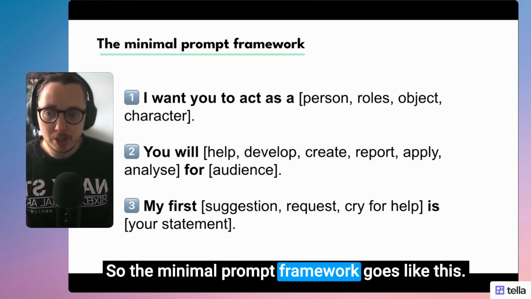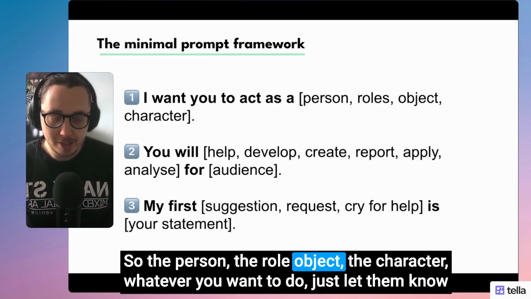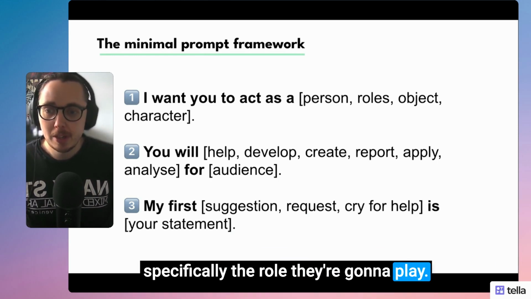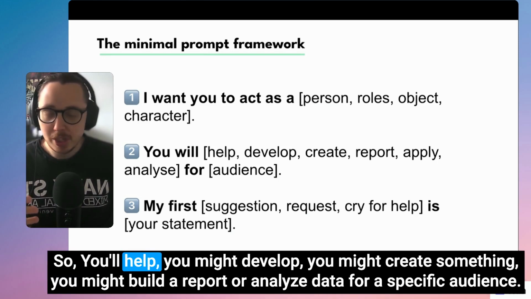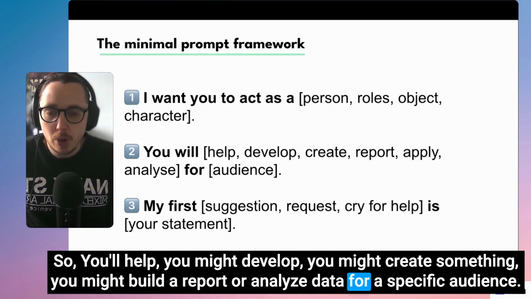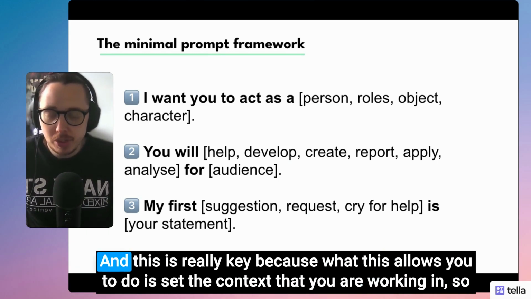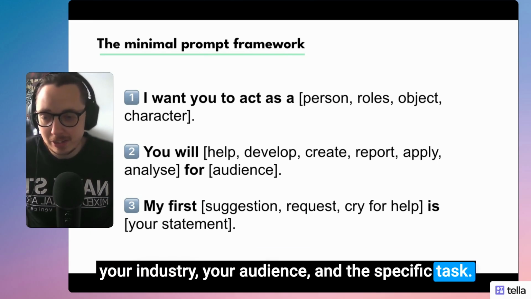So the minimal prompt framework goes like this. In your first sentence, tell ChatGPT specifically what you want it to act as. So the person, the role, object, the character, whatever you want, just let it know specifically the role it's going to play. Then you will tell ChatGPT what it is going to do. So you will help, you might develop, you might create something, you might build a report or analyze data for a specific audience. And this is really key because it allows you to set the context that you're working in. So your industry, your audience, and the specific task.